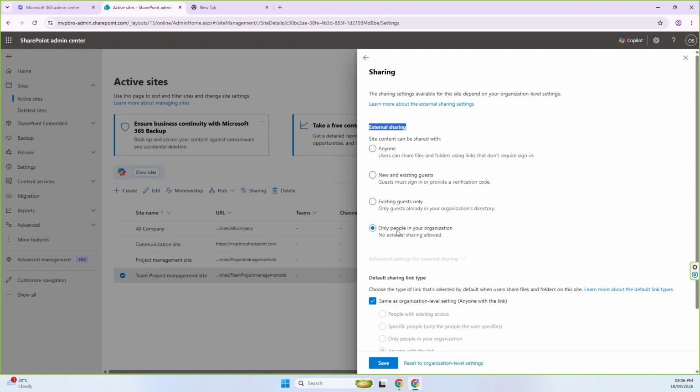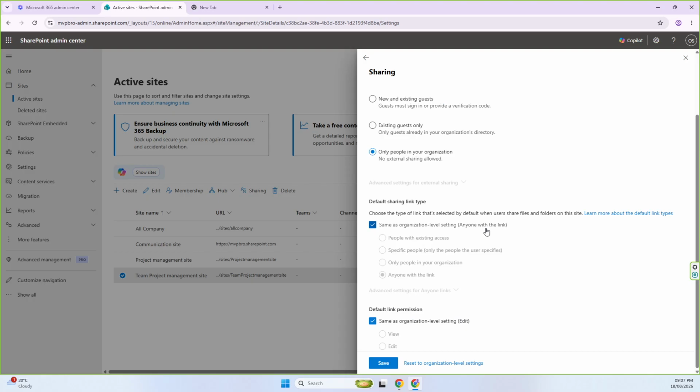So once I click on this one here, anyone that has the link will not be able to view any content of that site. Why? Because it has been restricted to just people in the organization and people that have permission to view that particular content.